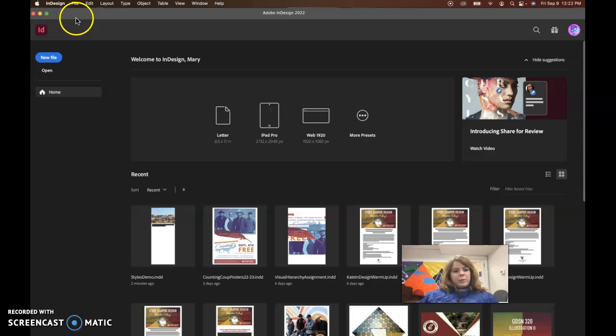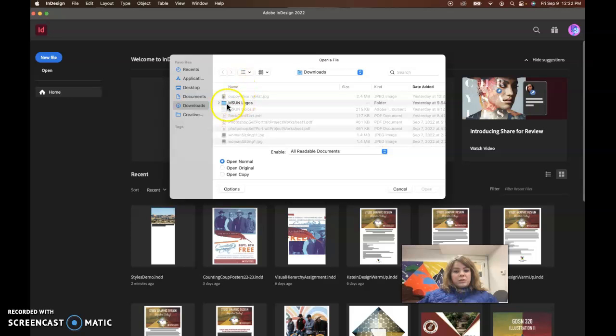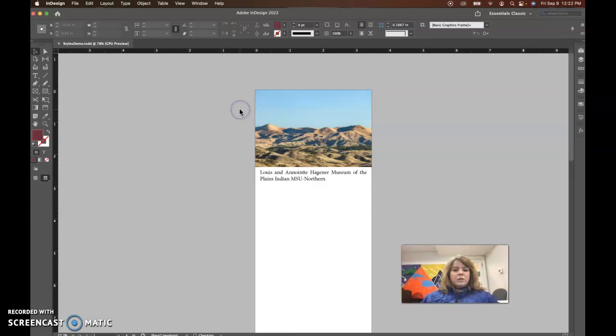We'll also go over the file package feature again, because repetition will help you to remember things. So anyway, let's go ahead and file open a document that you will download out of Brightspace called the styles demo. It's an INDD file. There will be an images folder and a rack card text within the download. So just want to show you some things.